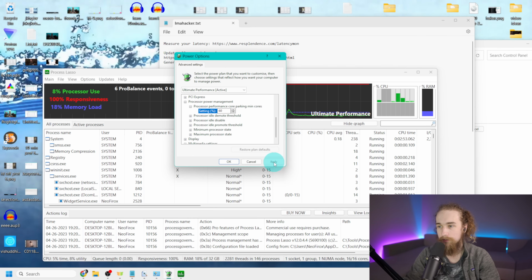Maybe let's set it to 60, all right. So 60% of the cores are now active, so all of the threads are running in them. Windows will only use the rest of the cores if they are needed. So this is something that can create a lot of latency, because those cores are essentially powered down. It's a power saving feature.